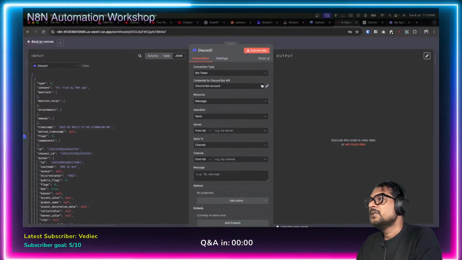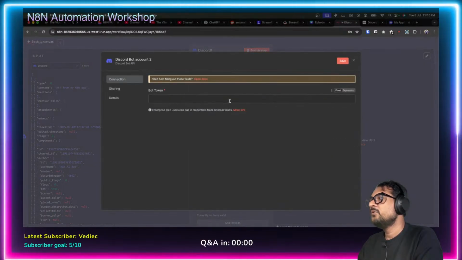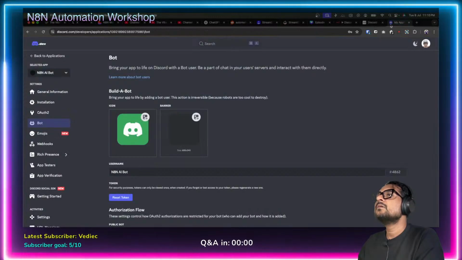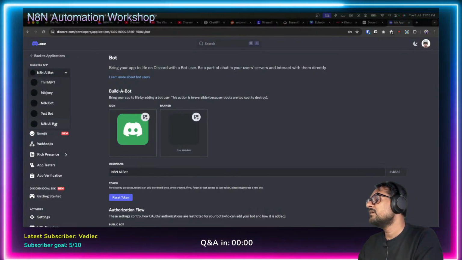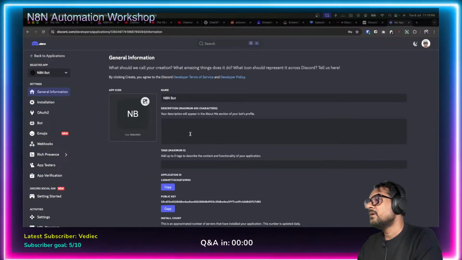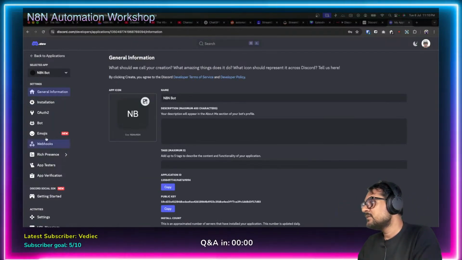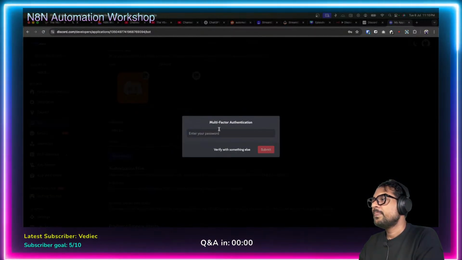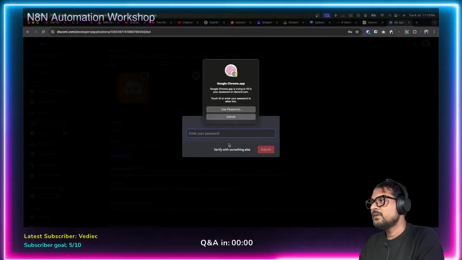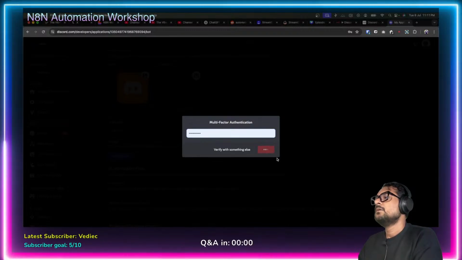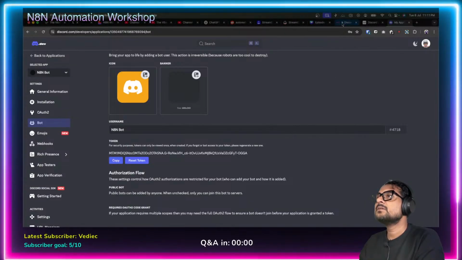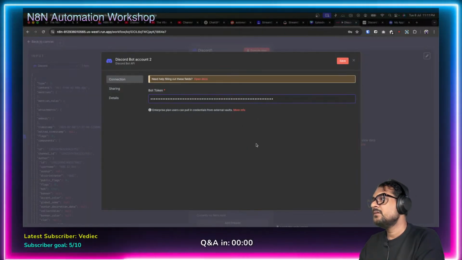I'm going to change this and create a new credential. Again I need to add a bot token, but a different one, because I had earlier created another bot called N8N bot, and that is already added. Let me do the same step: go to reset token, and it's asking me to enter the password because there's two-factor authentication. So I'm going to do that. I'm going to copy it, come back, paste it, and save it.